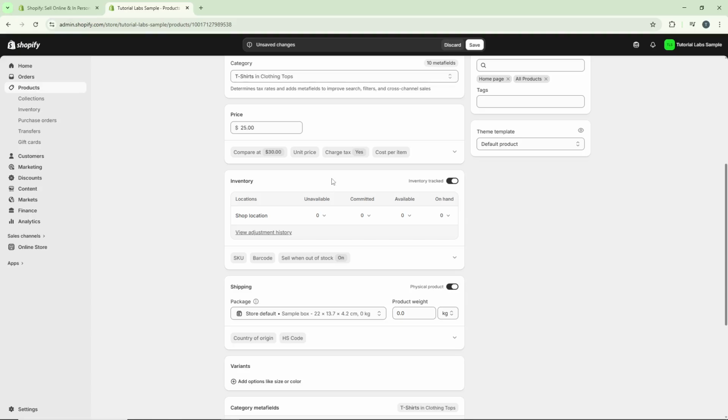Once that's toggled on, you'll see your shop location displayed. This shows where your inventory is stored and managed, which is especially useful if you have multiple warehouses or retail locations. First, you'll notice a section labeled Unavailable.